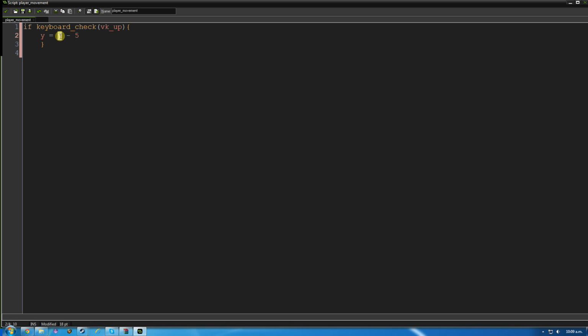And y equals y minus 5. So whatever the current value of y is, if y is 40 and I'm holding that up key, it's going to go to 35, 30, 25, 20, 15, 10, etc. It's pretty much the same as clicking that relative button. So y equals -5 relative. I think it's easier to do it this way.